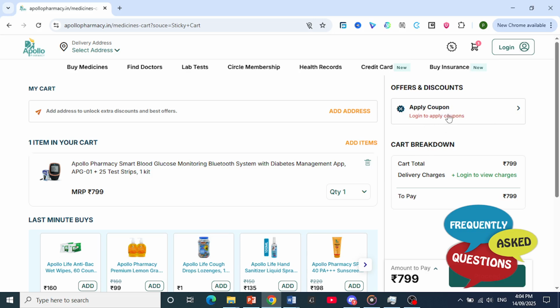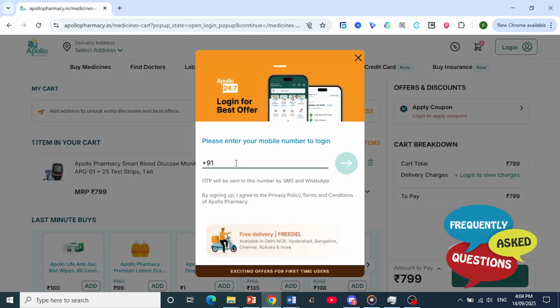So you click here on this to apply coupon, log in, right? Enter your mobile number to log in. They'll send you a one-time password by SMS and WhatsApp. You confirm that and you'll be logged in. You can just apply a coupon right here and proceed to check out by paying, okay?